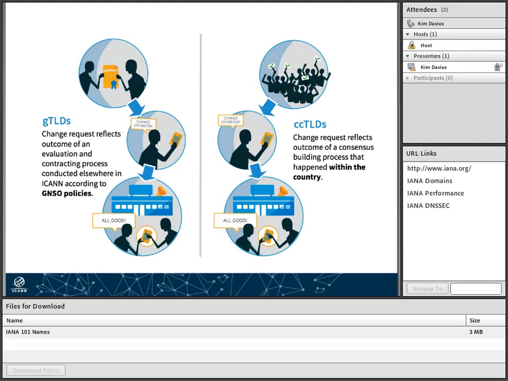We do a review of the documentation provided. There's a certain set of criteria against which it's assessed, and assuming it meets that criteria, we proceed with those kinds of changes.